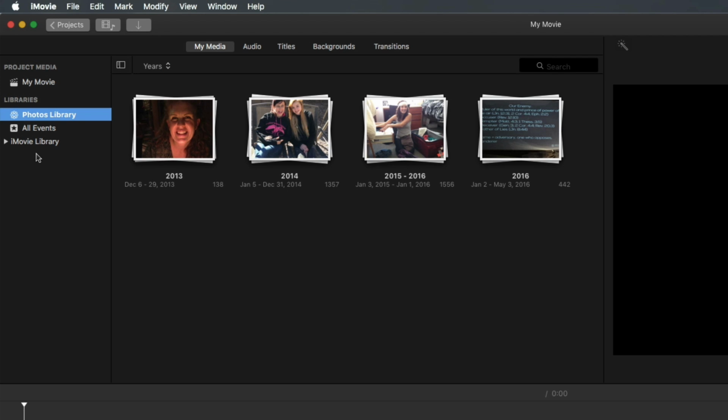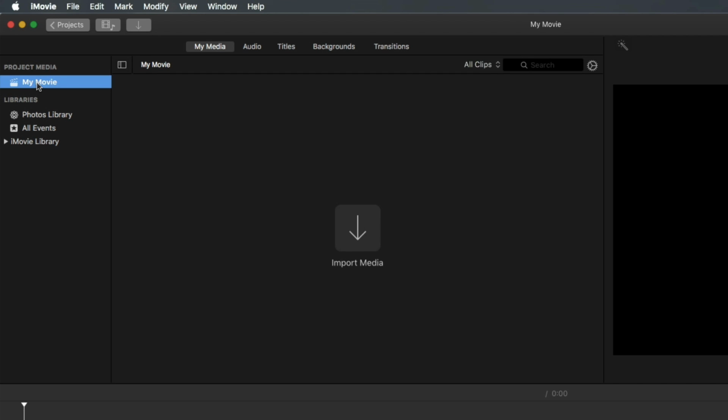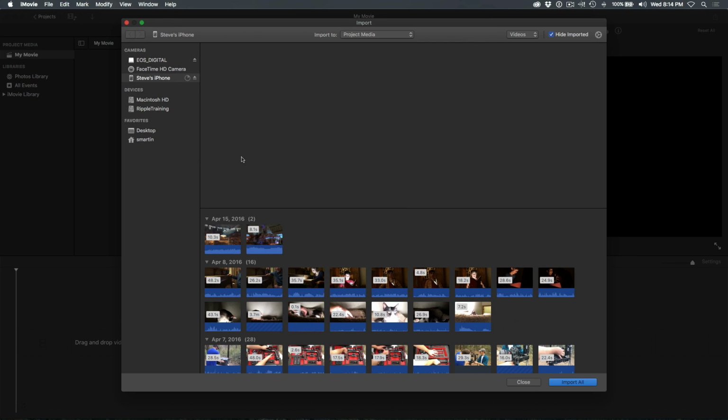The project we just created appears at the top of the libraries list. To import media into the project, select the project, then click the import arrow in the toolbar, or click this larger arrow here in the empty browser. Doing so opens the import window. This window is used for selecting and importing video clips, photographs, graphics, and audio files. These files can be located on cameras, on your computer, or on a connected hard drive.